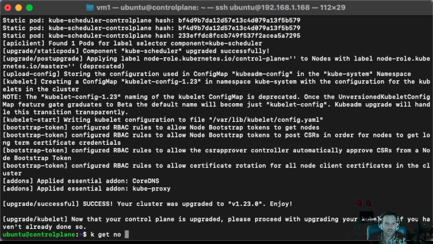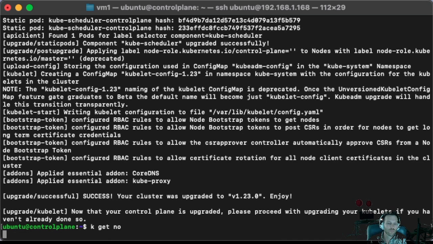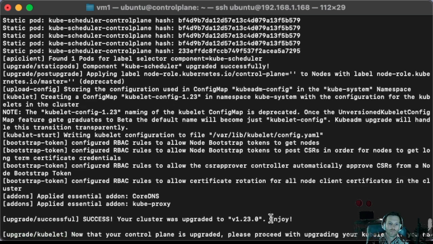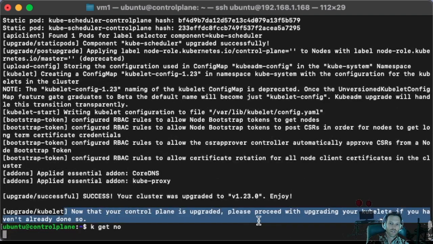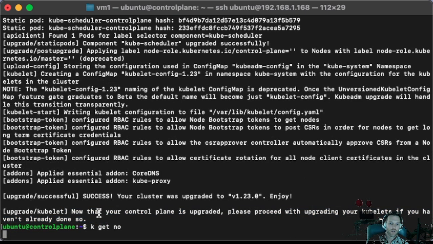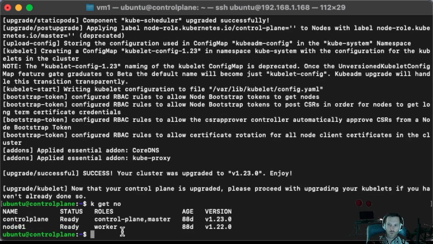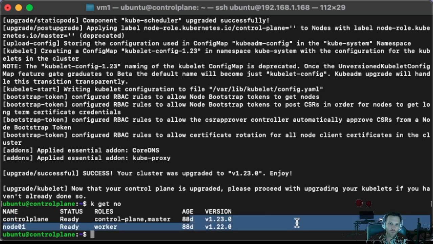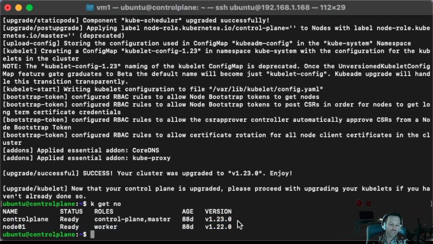So let's get our nodes. And you notice in the output it says now proceed with your kubelets if you have not already. So we're basically just waiting on the control plane to come back up. Okay, so control plane's back up. We can see the node version's 1.23, but that doesn't mean that we don't still need to apply and say kubeadm upgrade node. So that's what we need to do next.